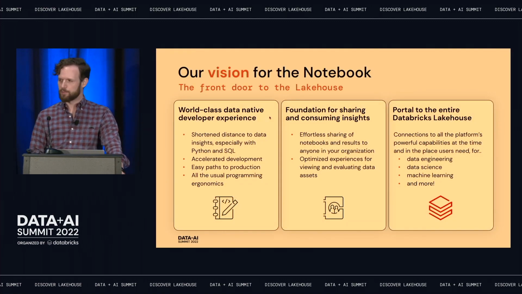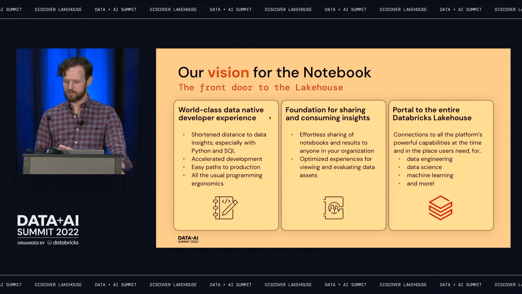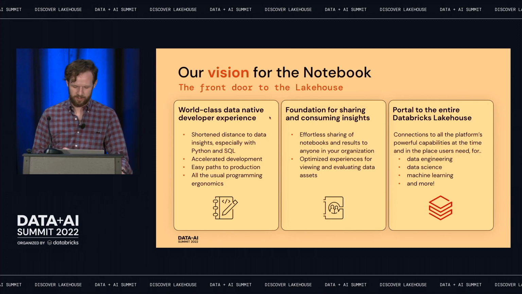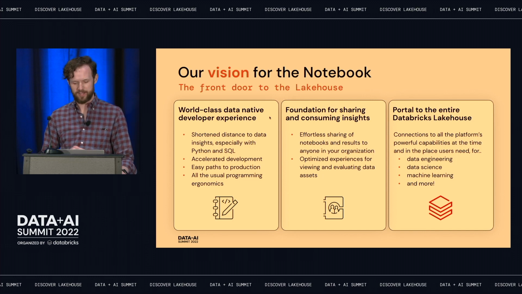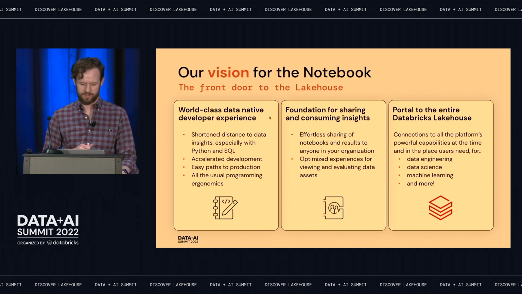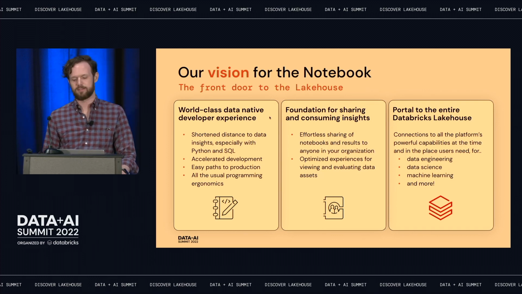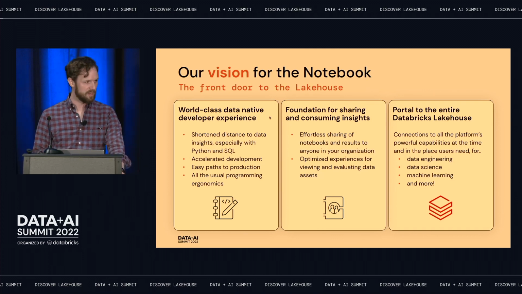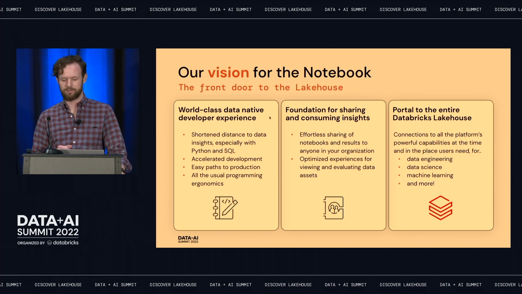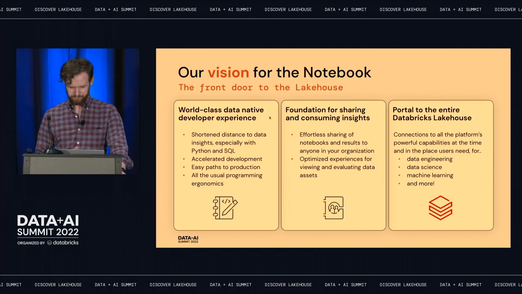Our vision for the notebook has 3 parts. First, we want the notebook to be a world-class data-native developer experience. We want it to accelerate the time to insights, speed the development of data assets, and produce outsized value. Once these assets are ready, we want the notebook to provide simple paths to take those assets into production with minimal maintenance overhead. And of course, we want it to be an awesome code editing environment with all the usual ergonomics that users know and love, like code completion, code formatting, et cetera.